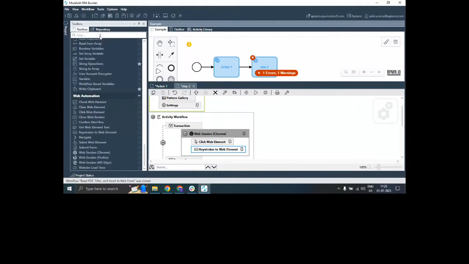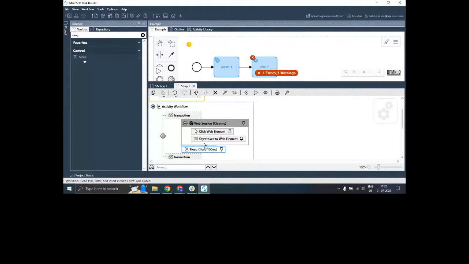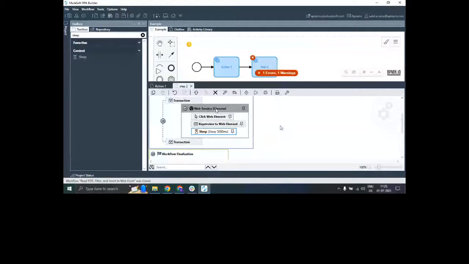I will additionally put a sleep here just to make sure that once I run this demo, we are able to actually see the bot enter those values. So let's put a sleep for 5 seconds. And that's it. Now, if I want to test or unit test this specific workflow, I have an option here, right, which says run workflow. If I click on that, it will execute this workflow which I've created. So let's do that and see the automation run live.